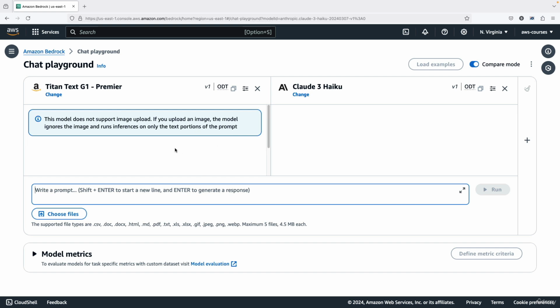Okay. And here we can see the first difference: this model does not support image upload. So if we upload an image, only the right-hand side model will take it into account, and this one doesn't. This is pretty important because if you do have a use case with images, then the model on the left is obviously not enough.